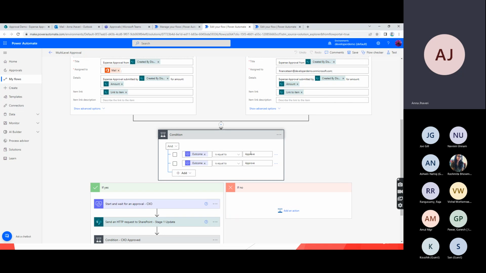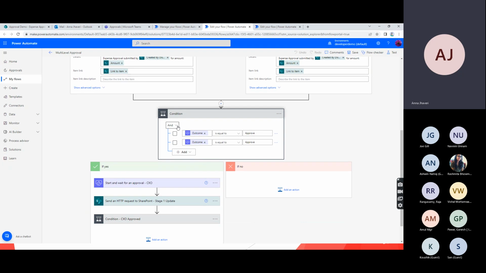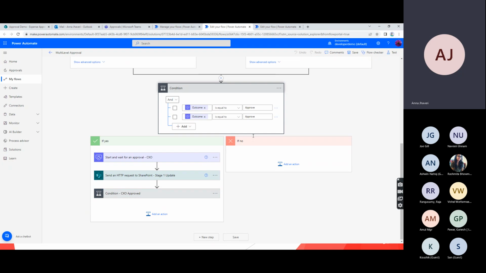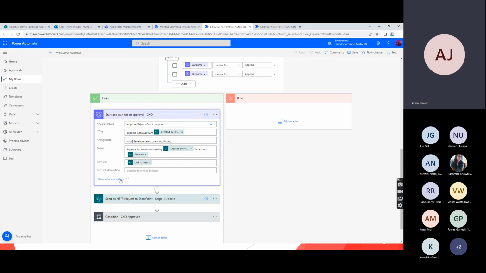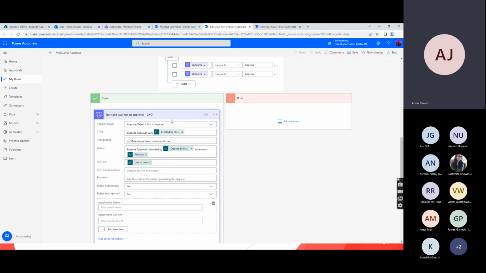Then we are checking the outcome of both the approvals, what was the outcome. If both are approved, then only we want to go ahead. So that is why I have an and condition here, with outcomes of both the approval actions equal to approved. And if that's approved, then I'm sending it to CXO.